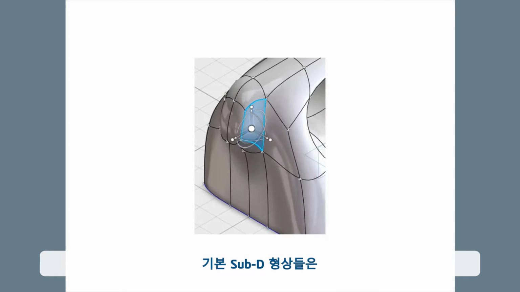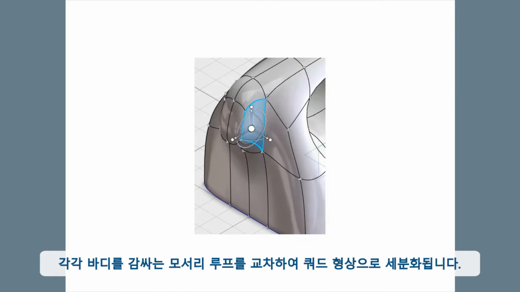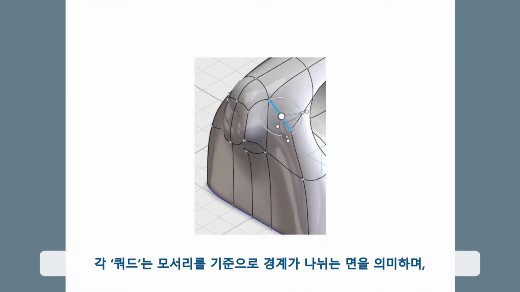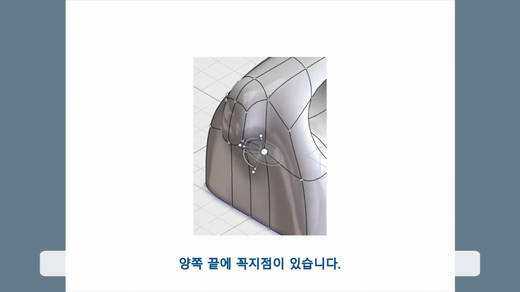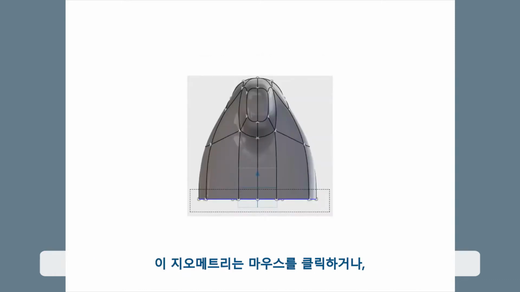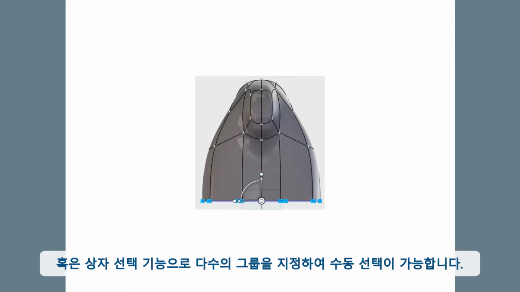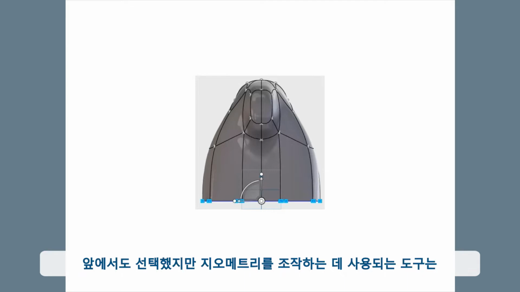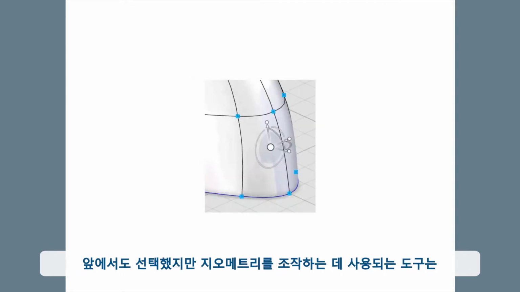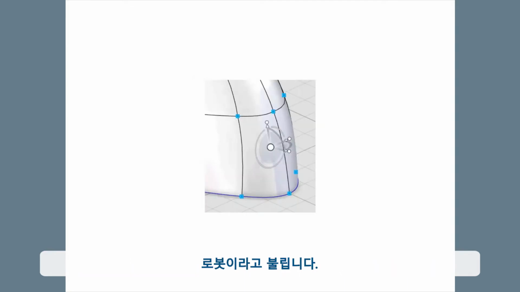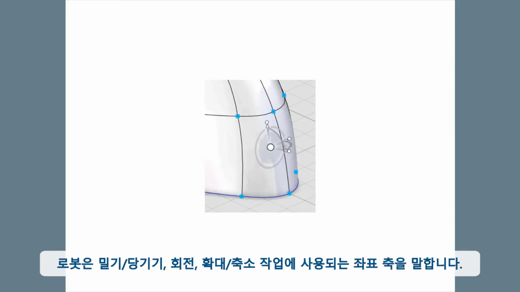Each primitive subdivision shape is broken down into quad shapes by intersecting edge loops that go around the body. Each quad is a face bordered by edges with vertices at the ends. Selecting this geometry can be done manually with a click of the mouse or in large groups using box selection. The tool used to manipulate this geometry, once selected, is called a robot. The robot is a set of coordinate axes used to perform push-pull, rotate, and scaling operations.